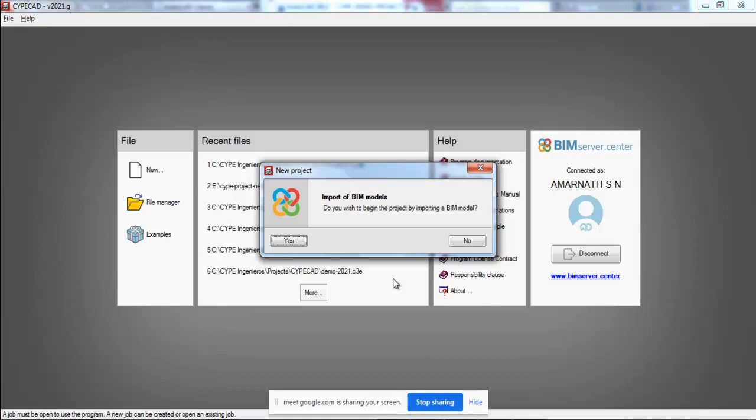See here the software is asking me, do you want to import any BIM model? We are not importing any BIM model. Actually we are importing the CAD drawing. It's not a BIM model. We are importing the CAD model, CAD drawing. Why is the software asking about a BIM model?